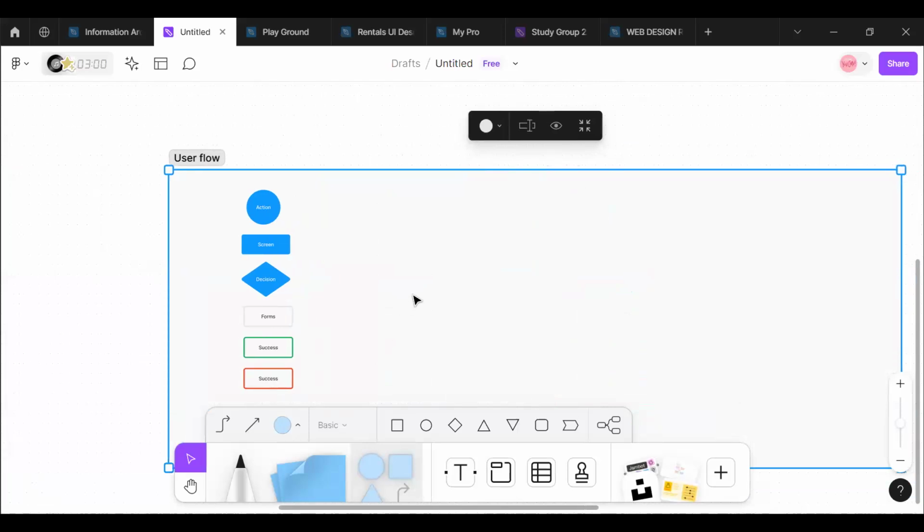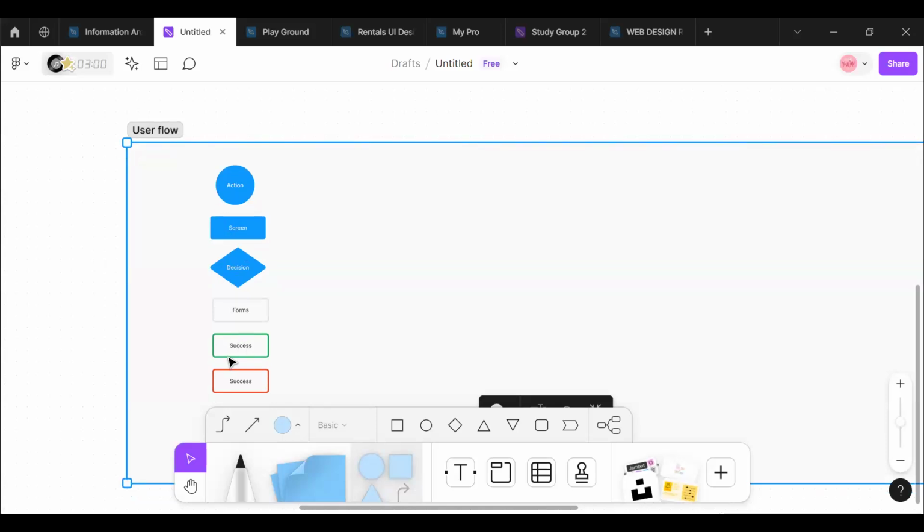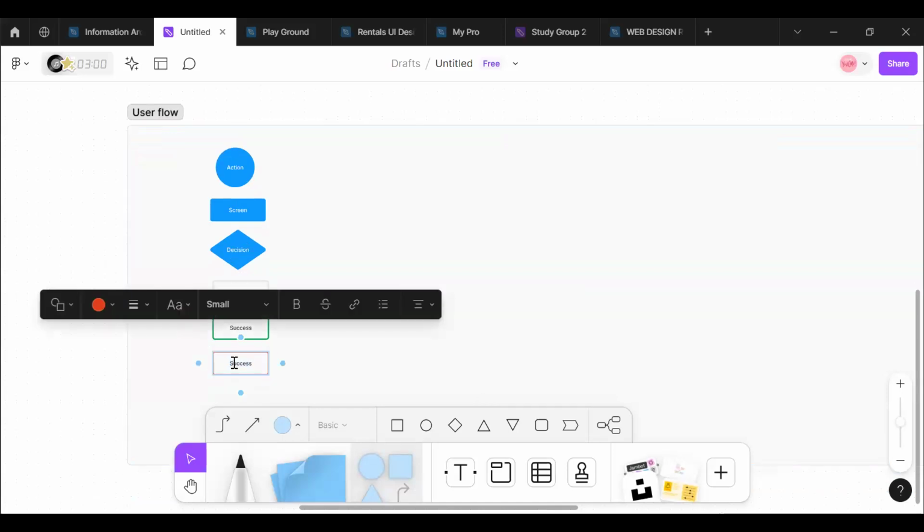So from our class, we said that to do proper user flow, you must name your shapes properly. You must be able to put in your keys, your legend of what you want, how you want your users to carry out a particular task. So we said the circle is for action, the rectangle is for screen, the diamond is for decision. Then we have forms, we have sources, we have error.